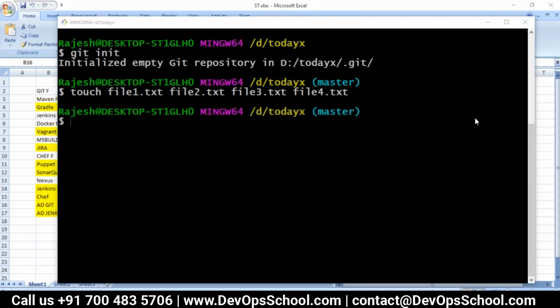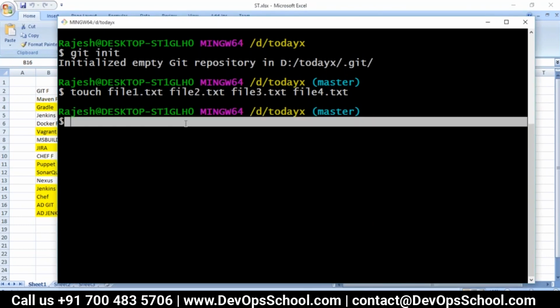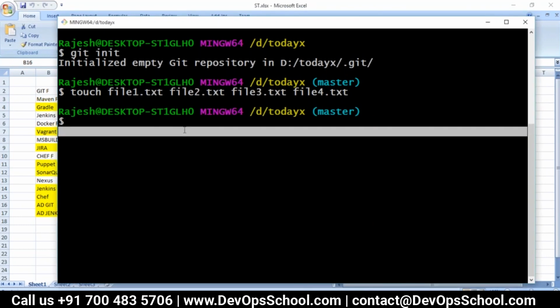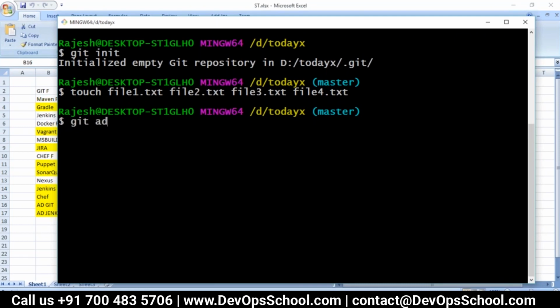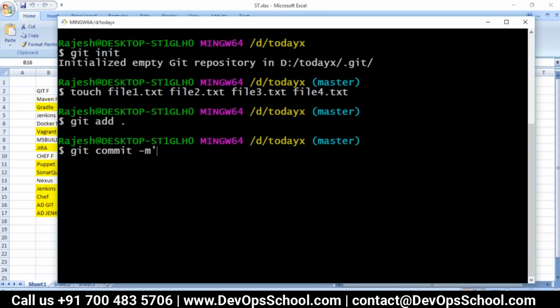Ganapriya, can you tell me the command? Sai, can you tell me the command? How do we add it? Yeah, it's git add and dot. file1.txt. Yes, but I want to add it all together. So dot. Okay. And then I'm going to commit it with -m and a message, adding first file.